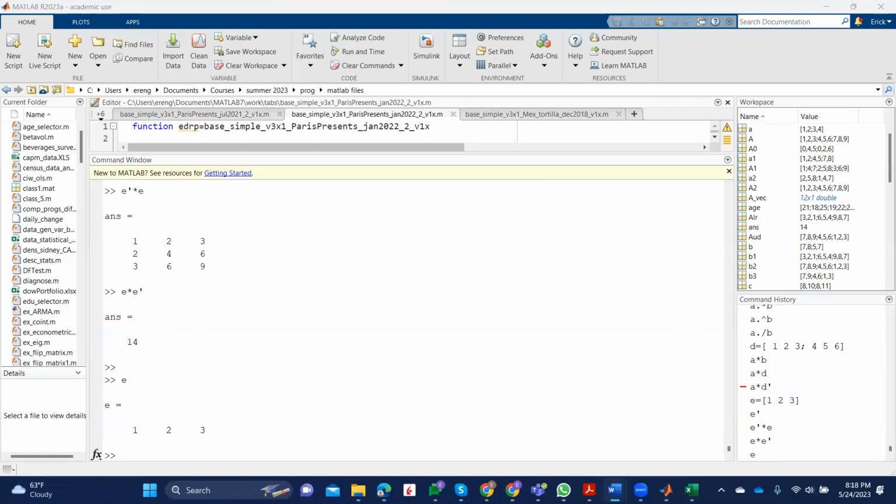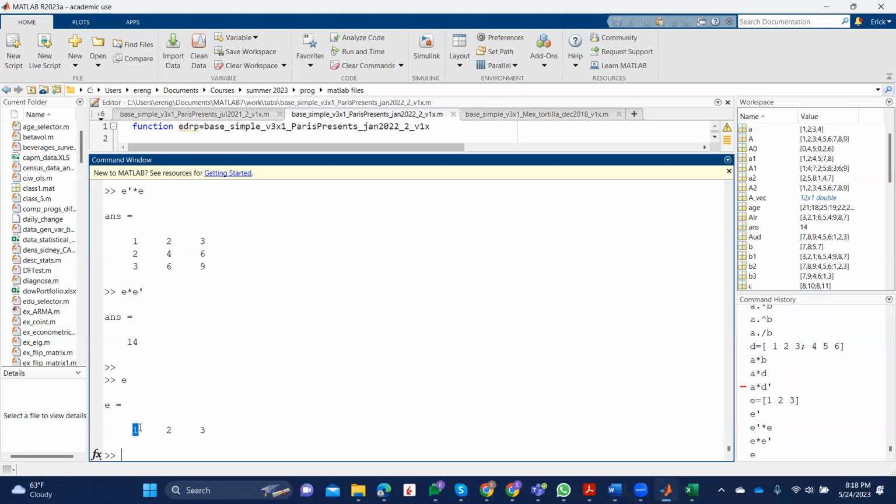Isn't it the sum of the product of the corresponding numbers? I mean like 1 times 1 plus 2 times 2 plus 3 times 3, the square values. Yes, completely right. That's it. So this 14 here is the sum of the squares of the values. So you see 1 plus 4 plus 9, 14.